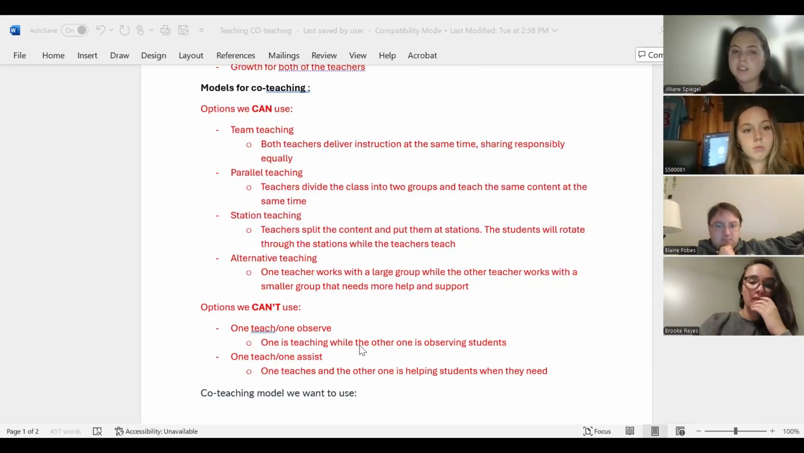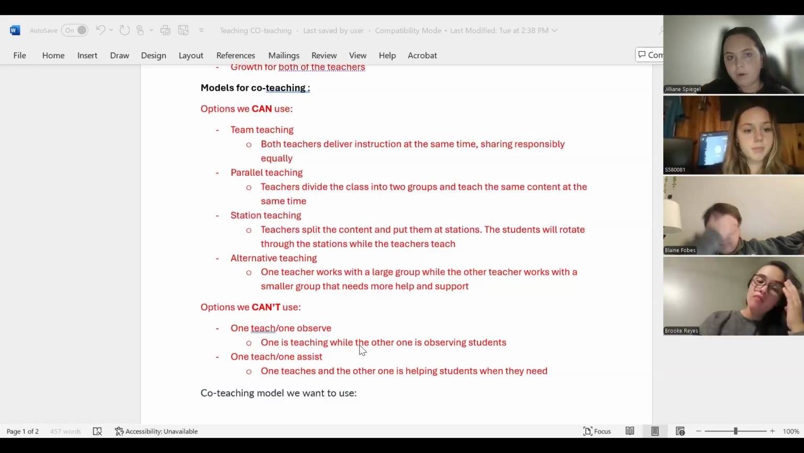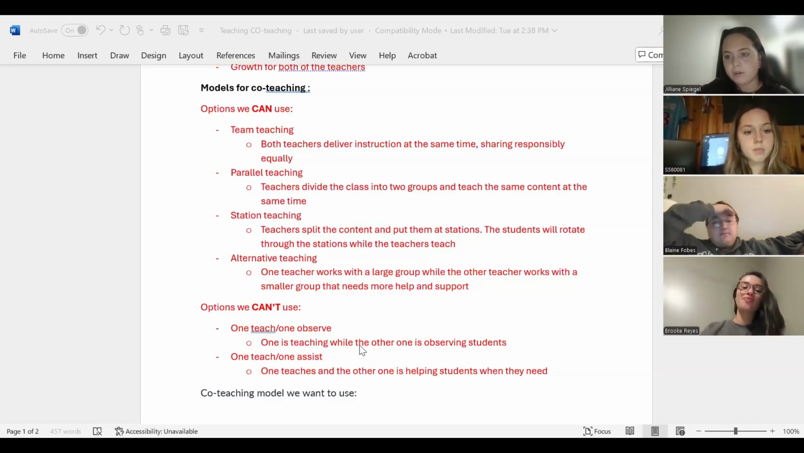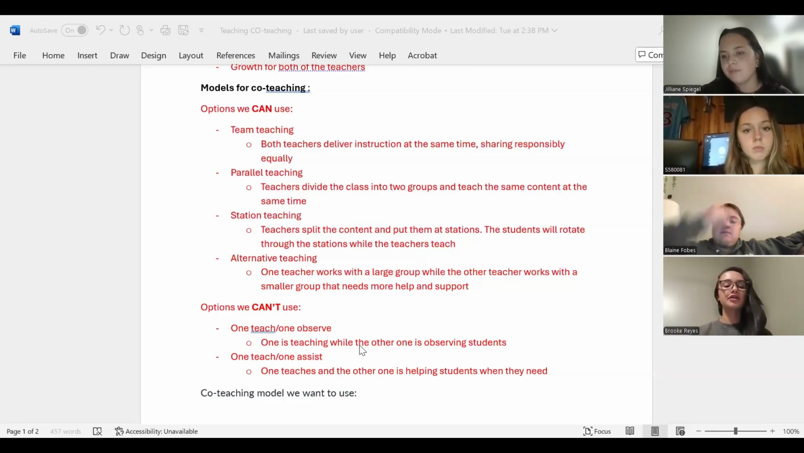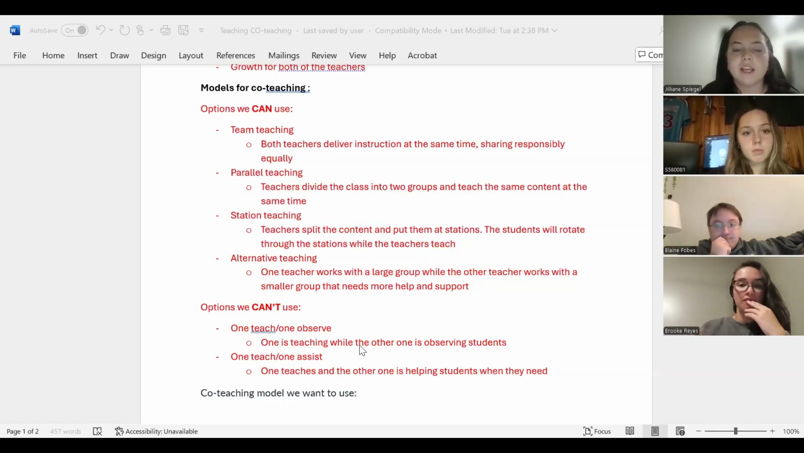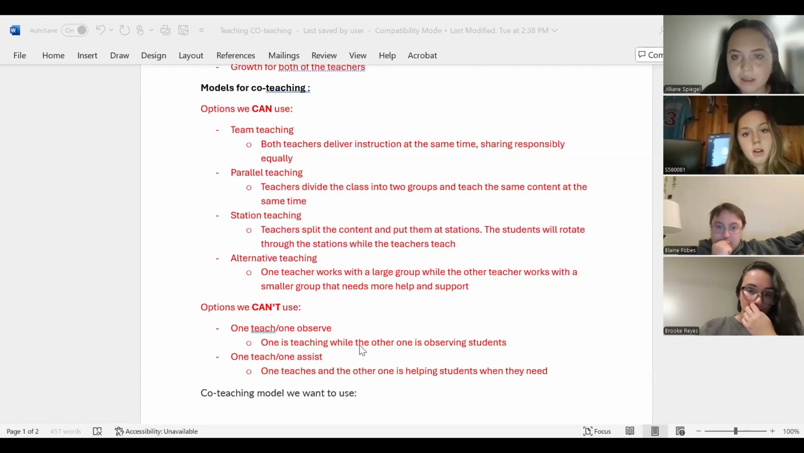So what are we thinking for which model we want to use? Okay, this is a little difficult because we literally have not talked about this project yet, because we're working on a different one. Just at a glance, why don't you go ahead, because I guess you have put more thought into this than us. I feel like either station or team teaching would be easiest.